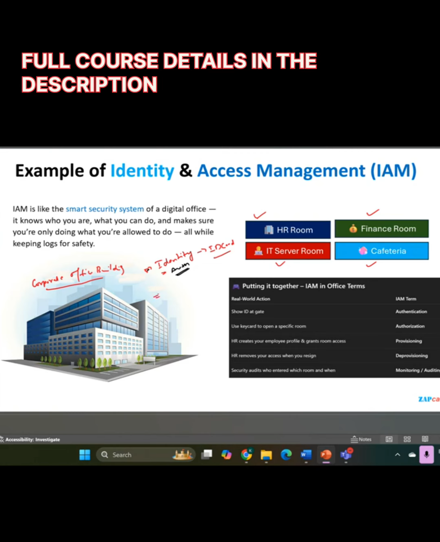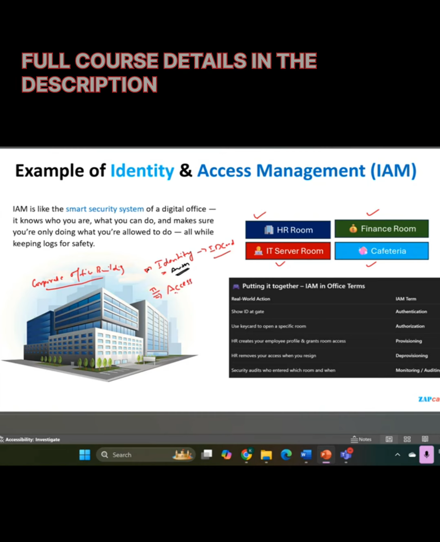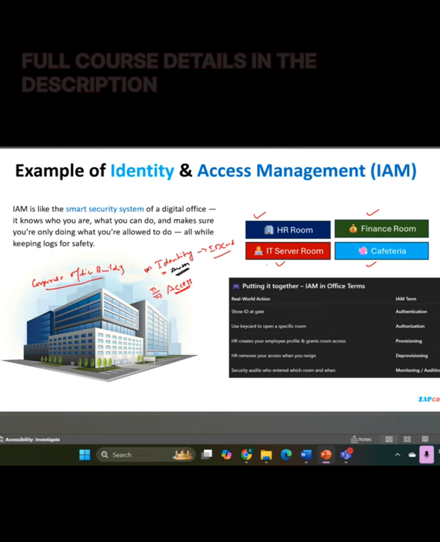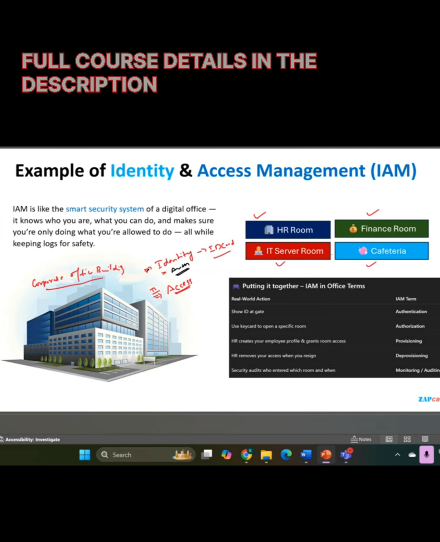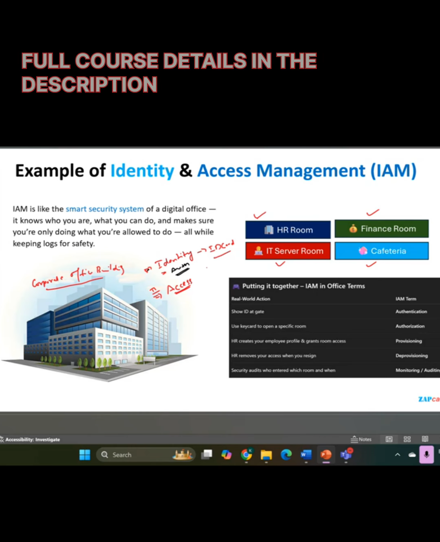What is the second step you deal with? Step number two is basically access. Now you are inside the building. What are you allowed to do? That is more important. If you are an IT staff, you will definitely get into the server room or IT room. You are definitely not required to go to the finance room. If you are an HR person, you definitely need not go to the server room, right? You can definitely go to the cafeteria or maybe some other places. So whatever you can access, and what are the things you can access, that is more about your authorization.